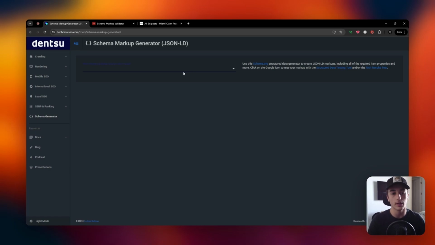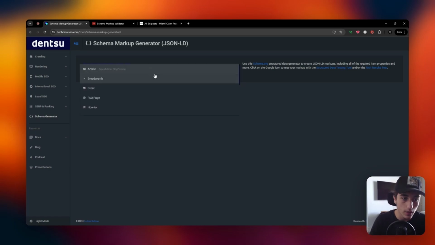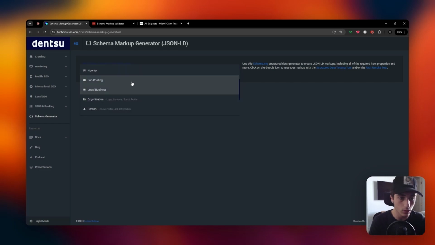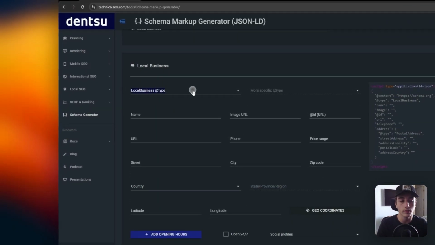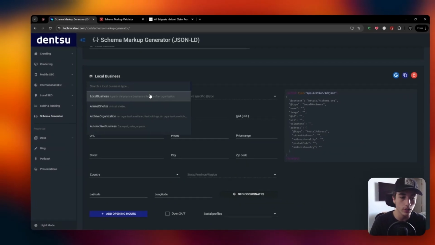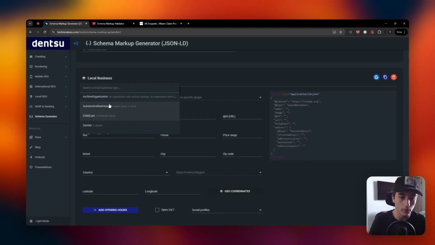We're going to get into it right here. So first thing you want to click on is this, and you're going to search up local business. So right here, local business. And the first thing we have here is local business type. So if you click on this, you're going to have a ton of types. For example, if you're in car repair, sales, or parts, you can click on this. If you're a dentist, you can click on this.